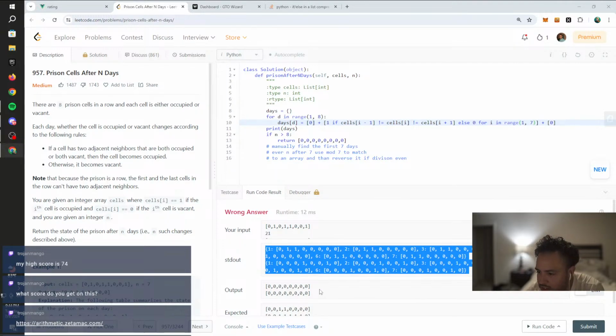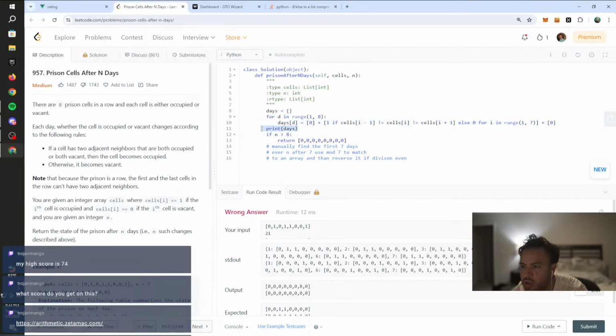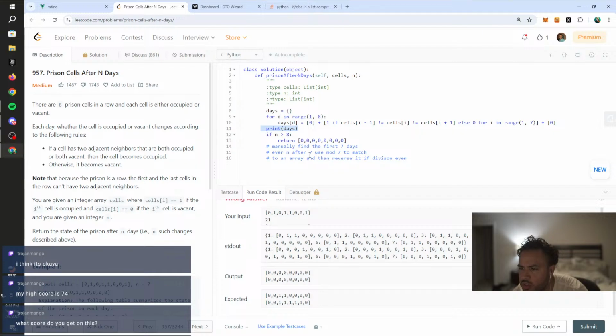Is that good? Is 74 a good score? 1, 2, 3, 4, 5. I printed it twice. Why is this printed twice? Oh, because it's done twice.